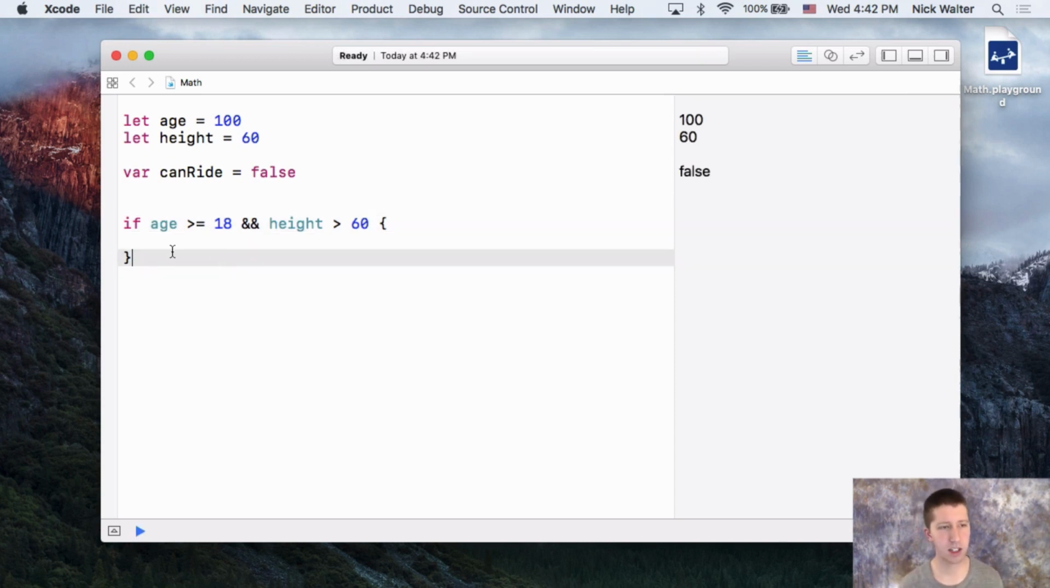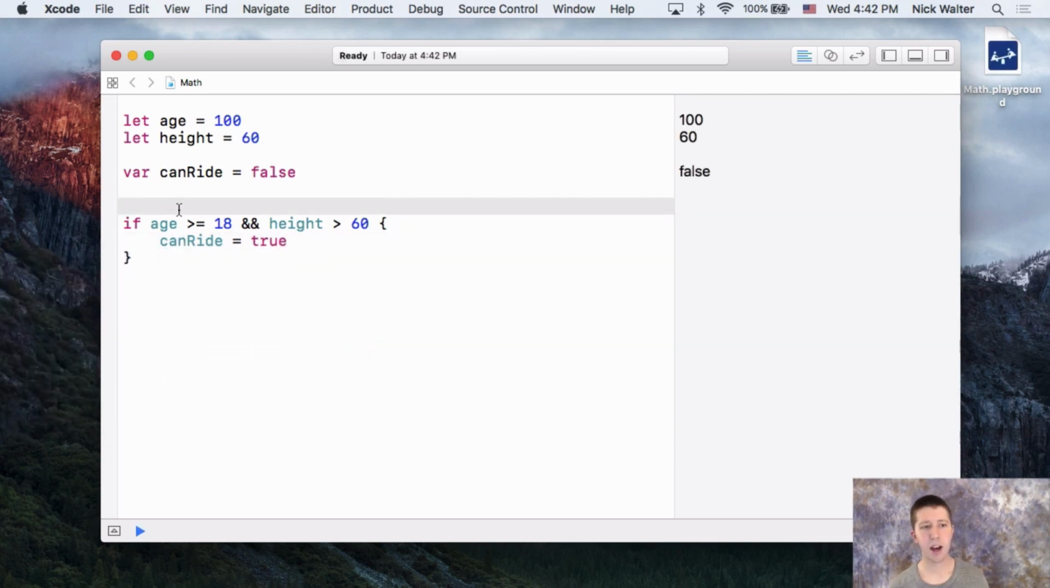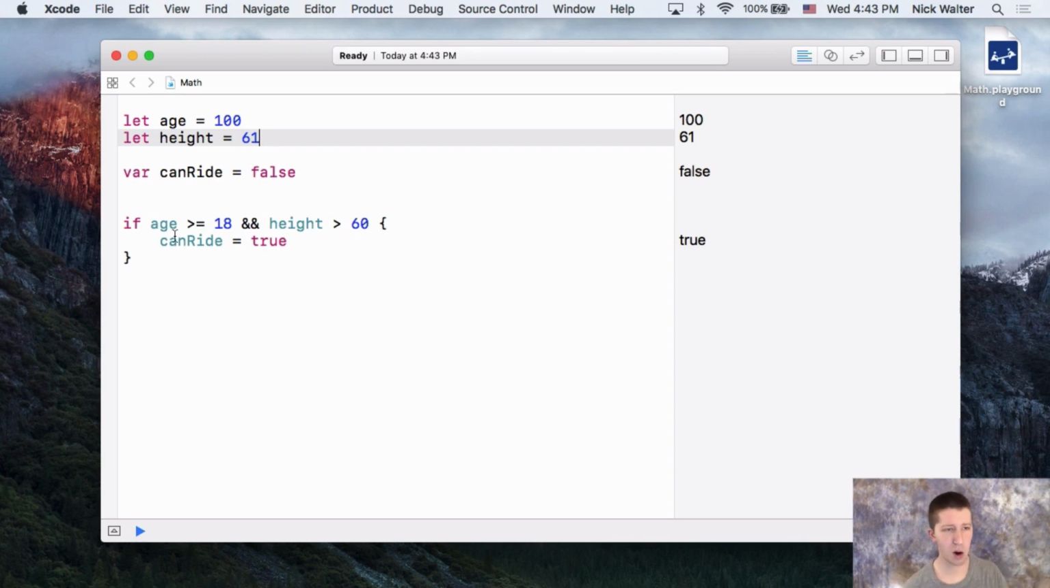So what happens now is it checks, hey, if the age is greater than 18 and the person is greater than 60 inches, then we're going to say can ride is equal to true. So right now the person is older than 18, but they're exactly 60 inches, so they can't ride the ride. But look what happens when I make this 61. Well, yes, now it's true. And so what's important here at the and is both of these situations have to be true in order for this thing to move on, right?